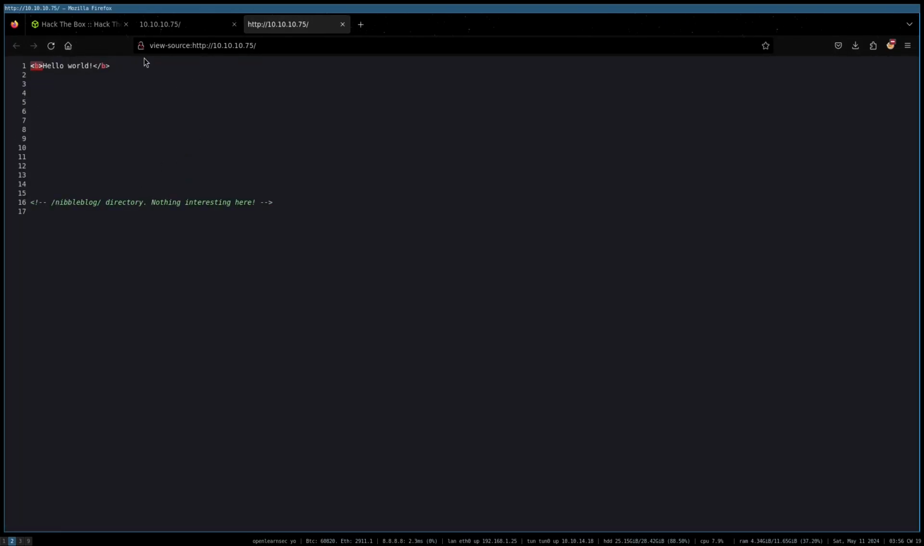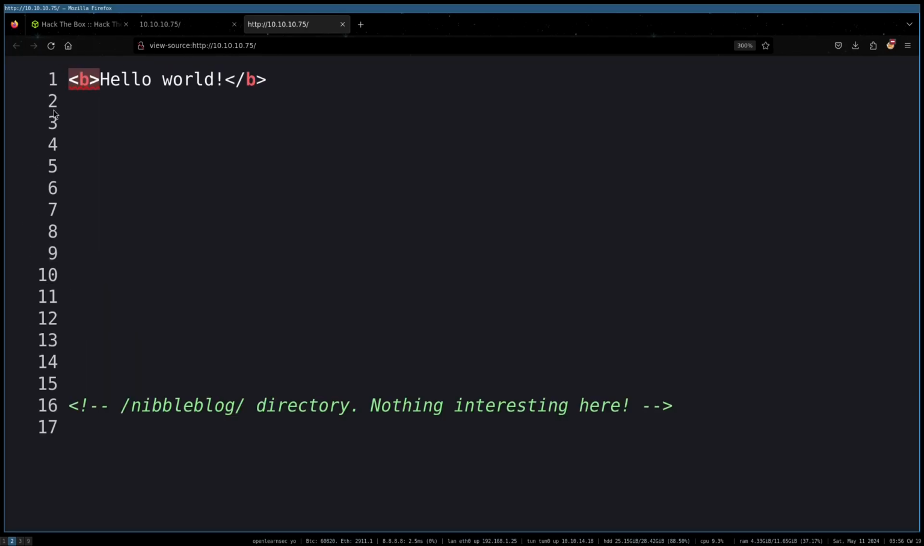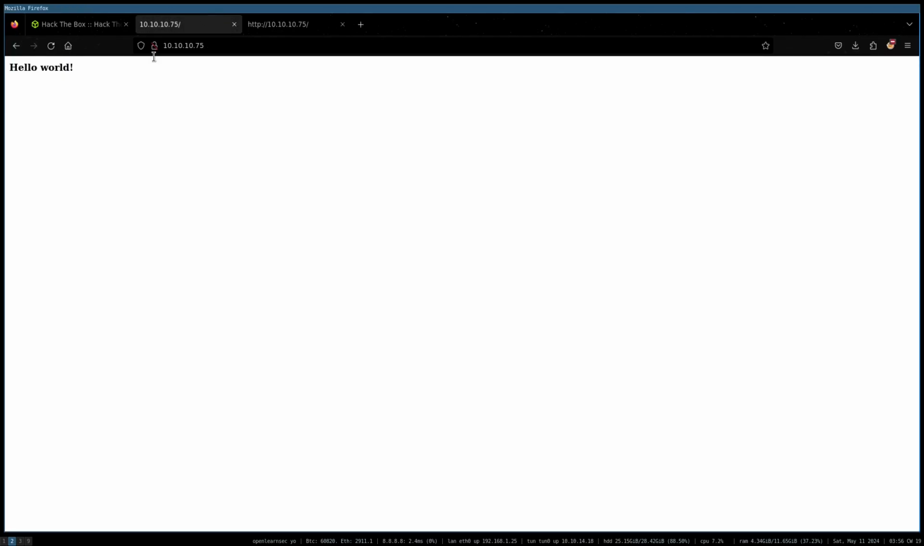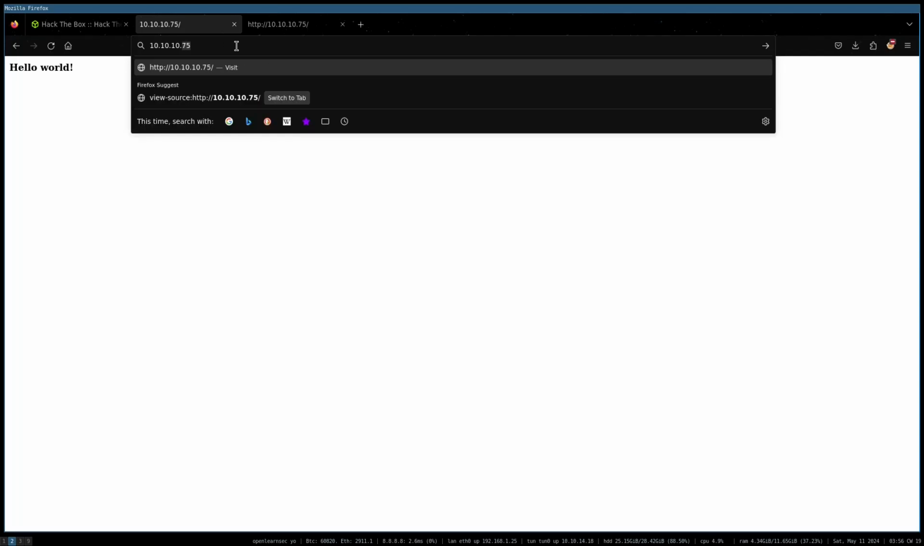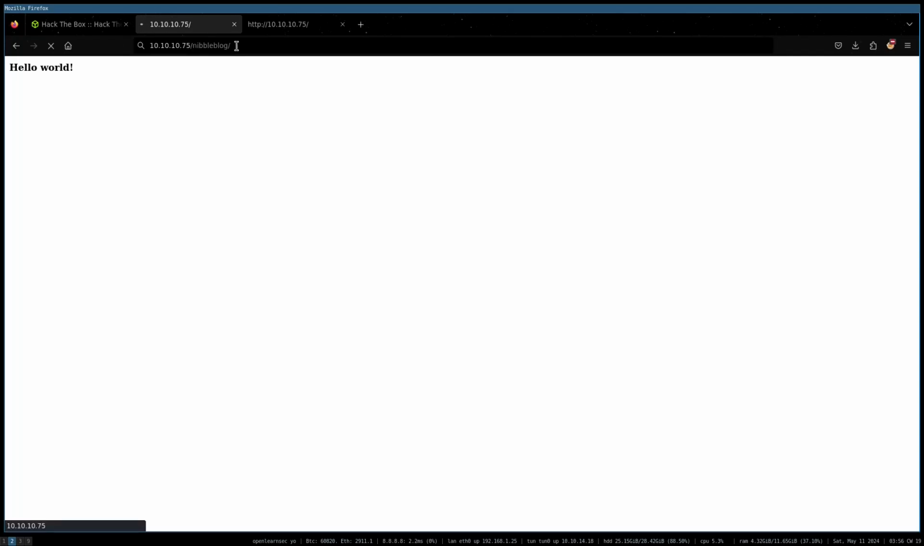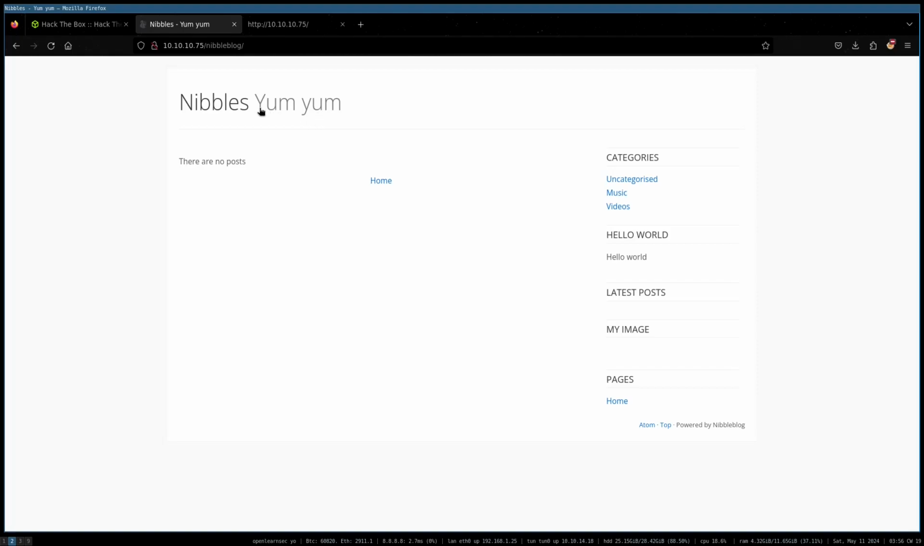If we look at the source code, we've got the hello world in bold there, and then we've got a comment in the HTML. Nibble blog directory. Nothing interesting here. Well, I'm sorry, but I will be the judge of whether it's interesting or not. So we can run this. Oops, stick this on the end. Nibble blog. And nibbles yum yum.